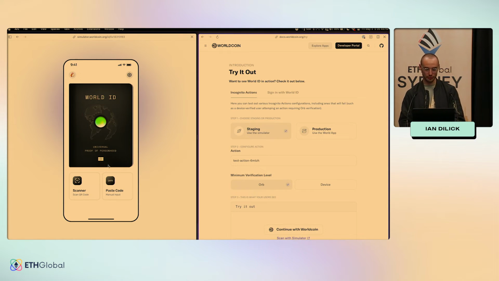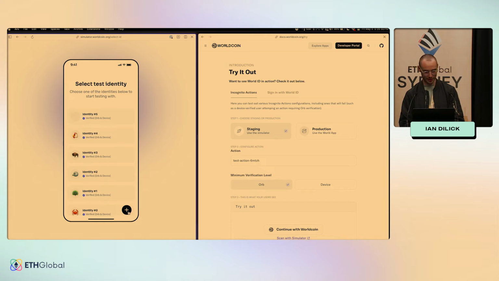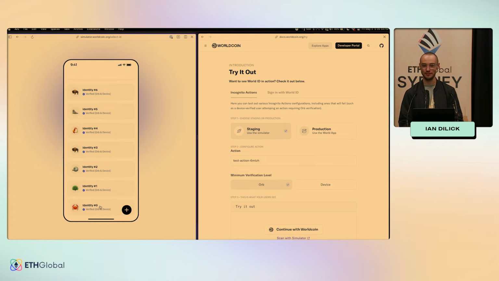This is how you act as a user in our staging environment. You have lots of different identities that are already pre-verified, right? You can generate more. There's 1,000 of them for you to pick from, so I hope you don't run out in 36 hours. If you do, you might have a problem.